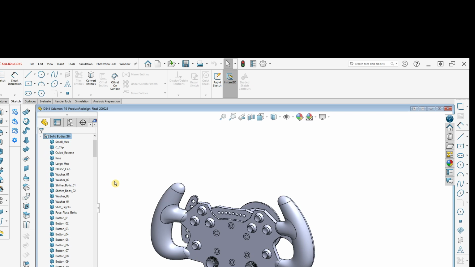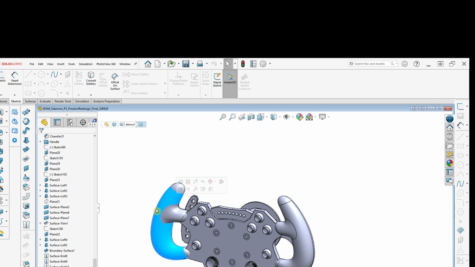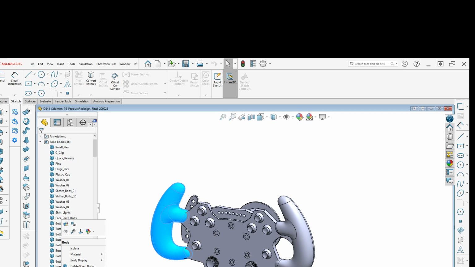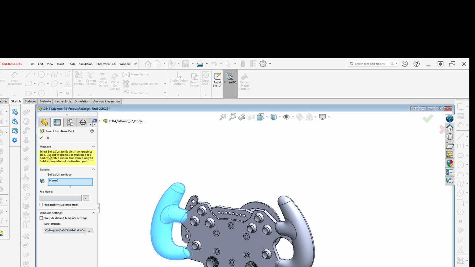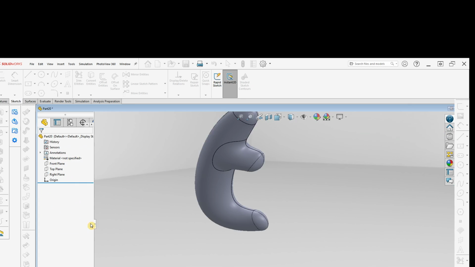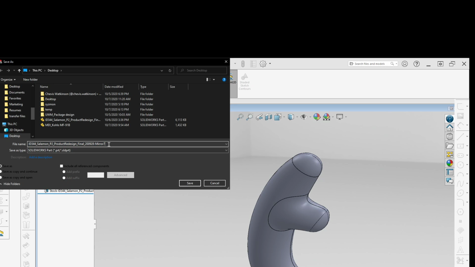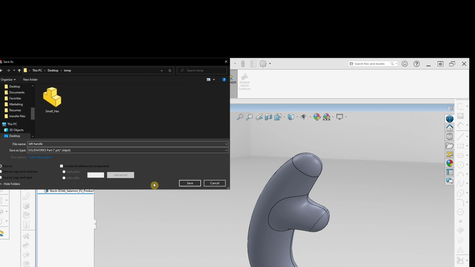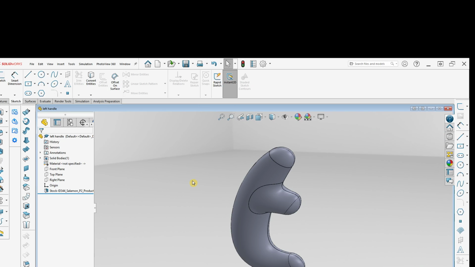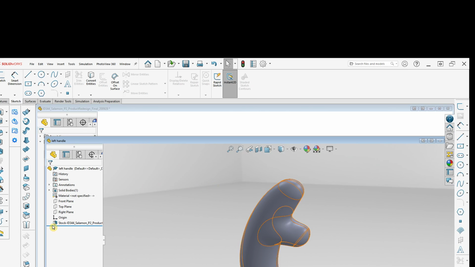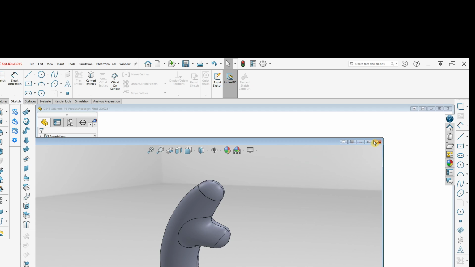So really the key thing here is you're going to go through, select each body, and insert it into a new part, and you're going to just keep doing that. It'll ask to save it. Try to give it a name, like right handle, left handle. And you're just going to do that for all of them to get them all opened. And then once you have them all saved as individual parts, bear with, oh man.